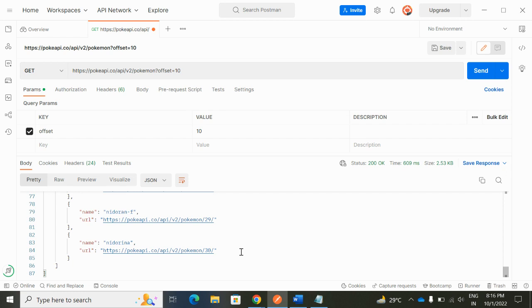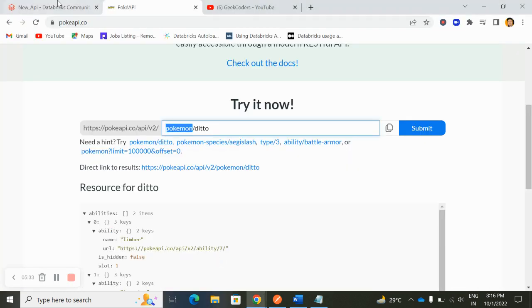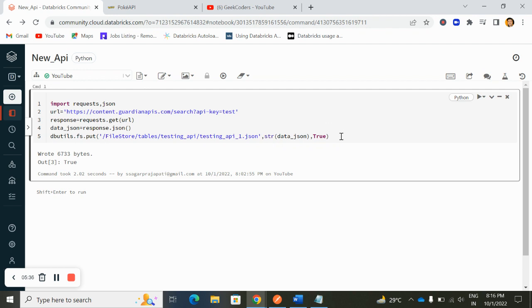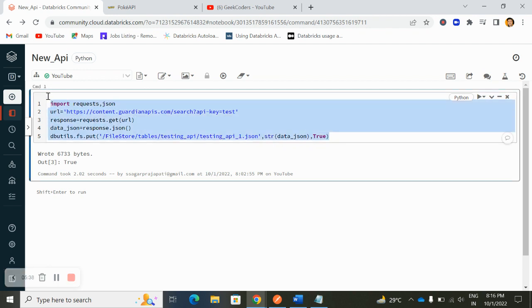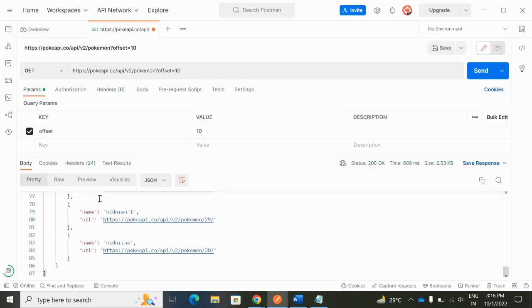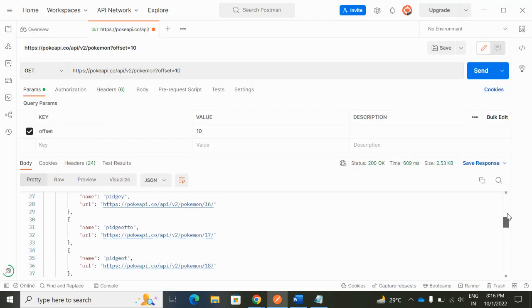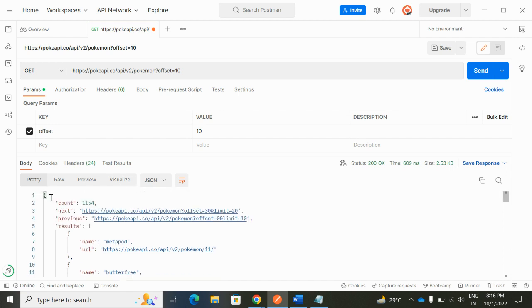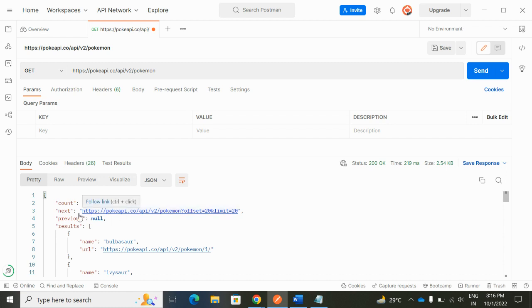Now we will see how we can write the code using Python in Databricks. So for that, let me open Databricks, and this is the old API which I used in the previous video. So here, if you can see the JSON, the returned response has the count, next, and previous. And if I click on this URL, you can see we have this next and previous, and in next we have the next URL present over here.